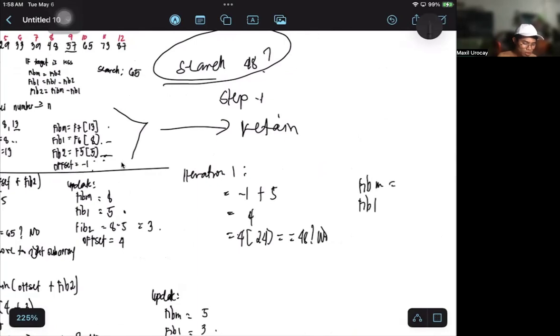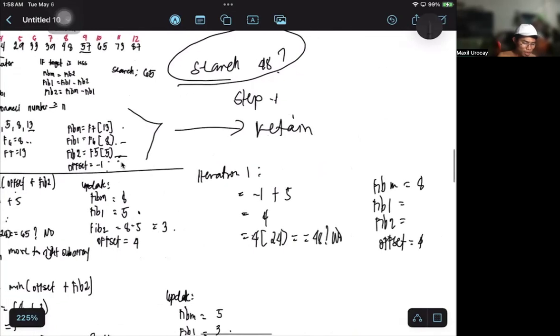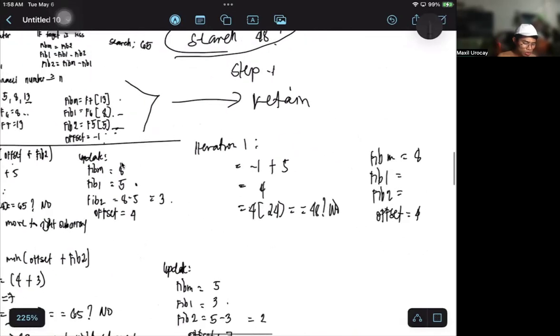Fibonacci 1, Fibonacci 2, offset will become 4. Then Fibonacci M is 8, right? Earlier, since your 48 is greater than 24, we search or move to the right side.